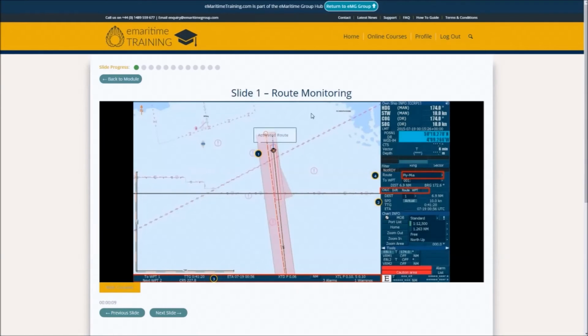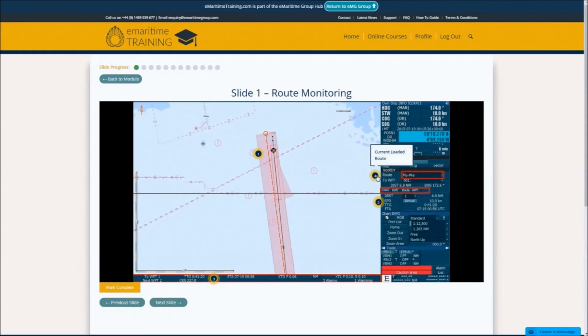Okay, slide 1, route monitoring. As we can see there, we've got activated route, route information panel, current loaded route, and down here, hiding away, is a track control system TCS bar.